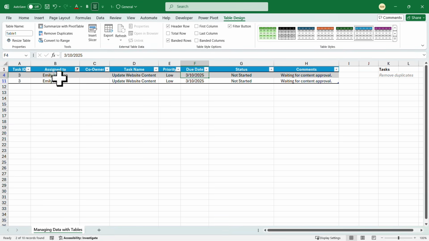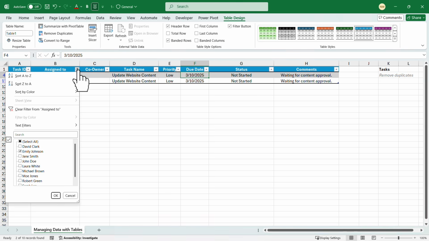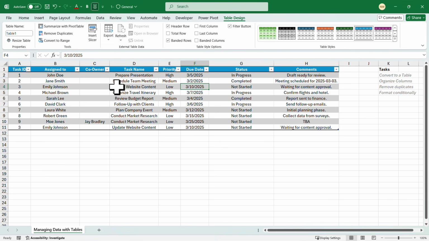So we can see 2 tasks have been assigned to Emily Johnson. And in fact, it's a duplicate. It's the same information, the same task ID, task name, all the information is in here as well. But again, we may not see that right away. So let's run the Remove Duplicate tool. I'm going to click on Remove Duplicates.